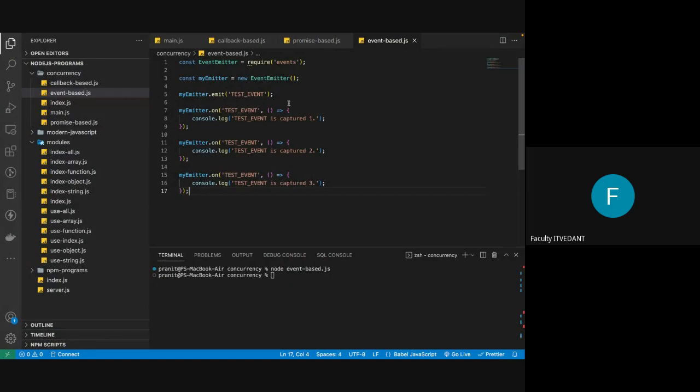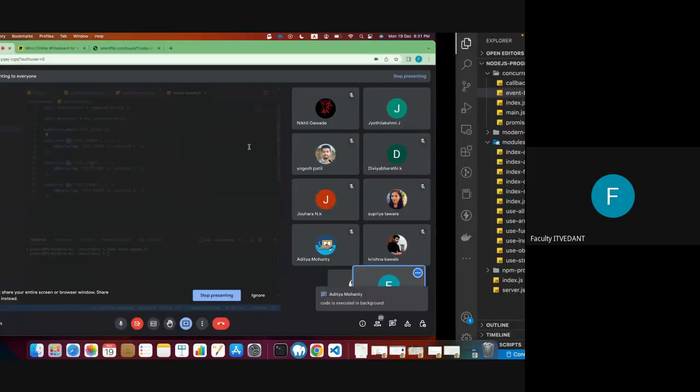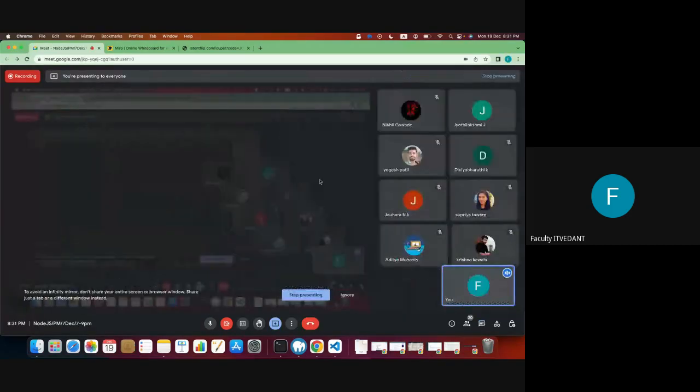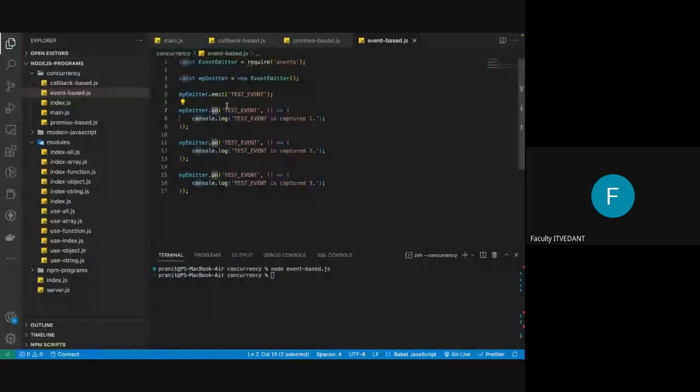See, we are emitting the event first and then we are capturing it. Code is executed in the background. Basically, before emitting it, your function should be there, which captures it, right? Then only you will be able to capture it. So here we are emitting first, then we are capturing it.